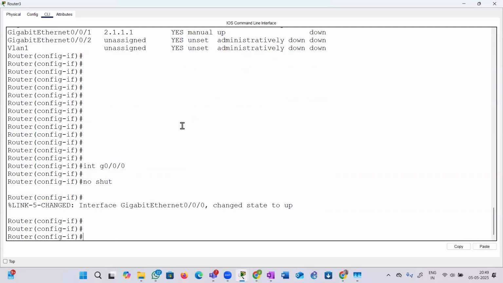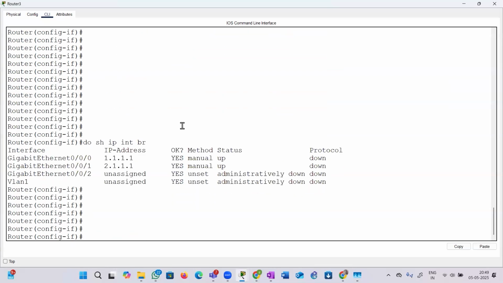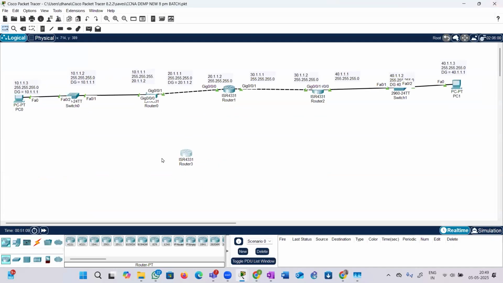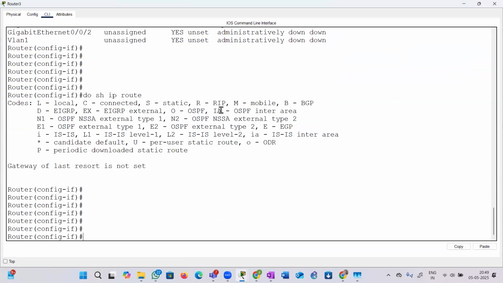Now again, do show IP interface brief. Yeah, check this. IP addresses are there. The physical layer has come up, but the data link layer is still down. Status is up, protocol is down. Why? Because we don't have anything connected. Here, if I send something, I can get a signal back also. So nothing in the routing table. Do show IP route. See, no entry.